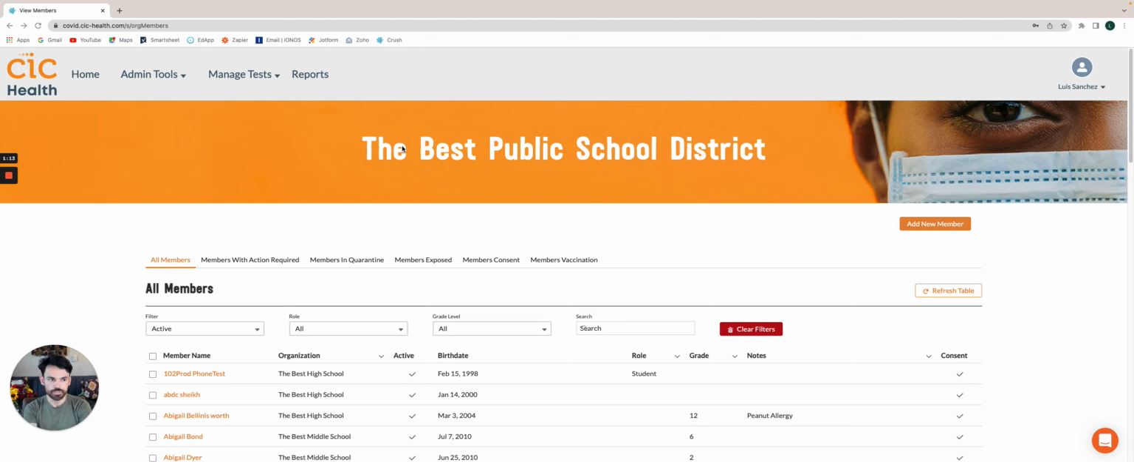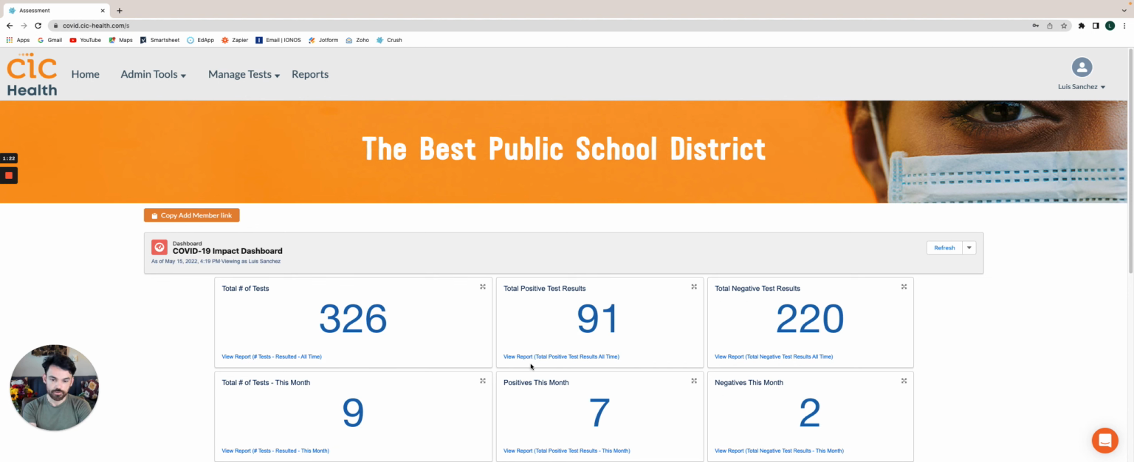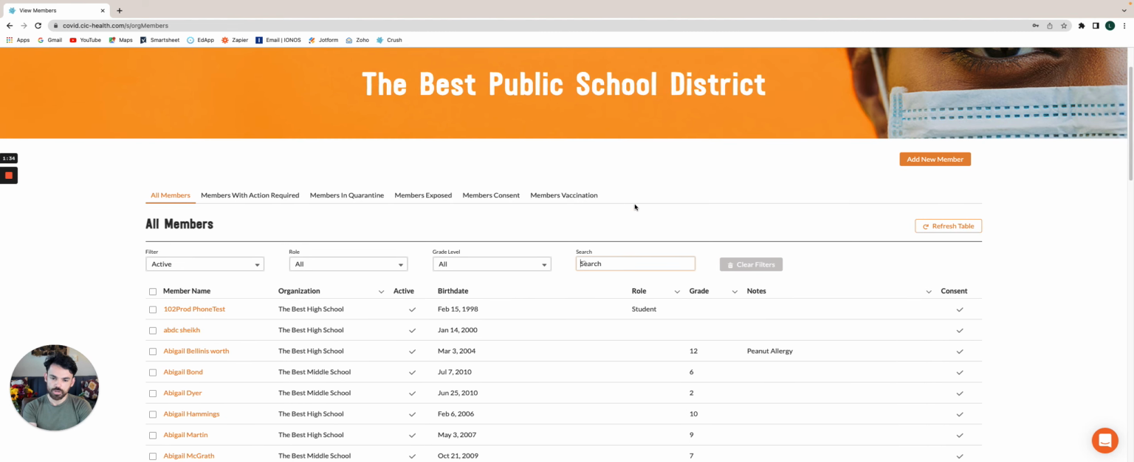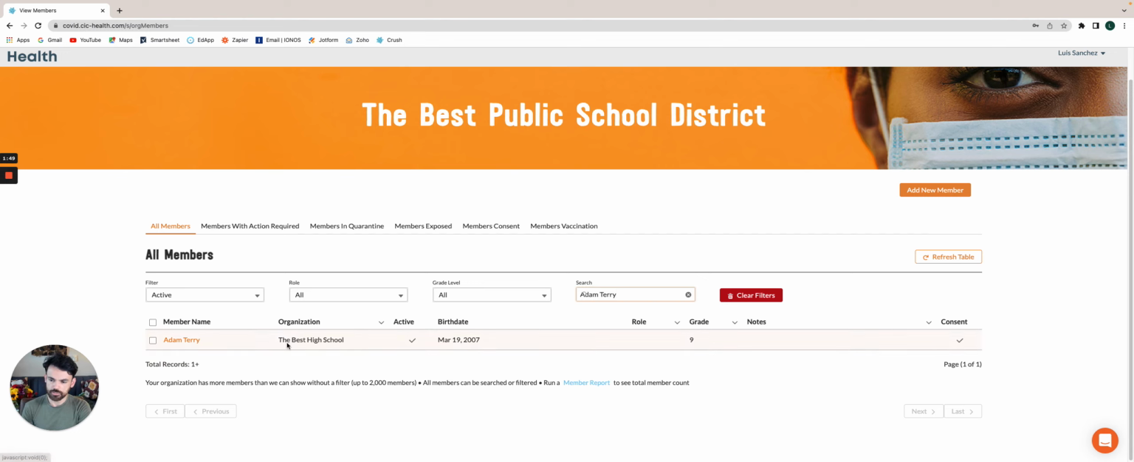But the very first thing that you want to do when you're at the school: when you log into Crush the Curve, you're going to see this home screen. The first thing you want to do is go into Admin Tools and then View Members. And from here, we want to search for whatever student or staff member we are going to be testing. My test patient is going to be Adam Terry, and it looks like he's a student at the Best High School. We just want to confirm that that is the correct high school that we're at.